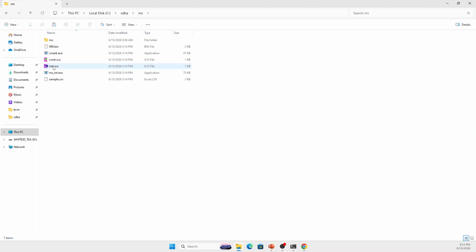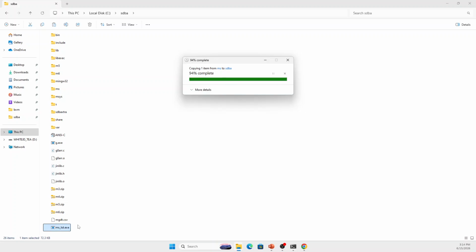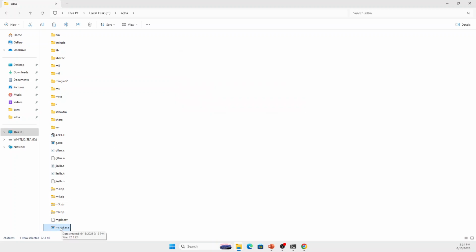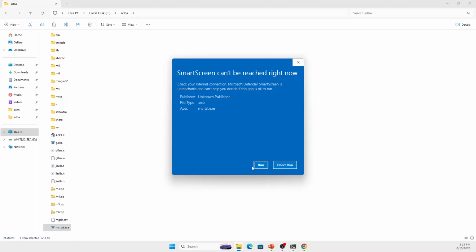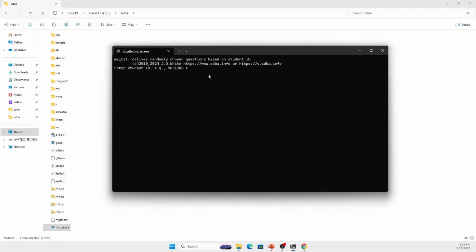Because that's what I'm doing. And then take this file, MS test, and put it into the main directory. And replace, if it's not already there. And then click on it and it will run the test. Run. Okay, and your test will start. And enter your student ID, and then you'll enter the code.